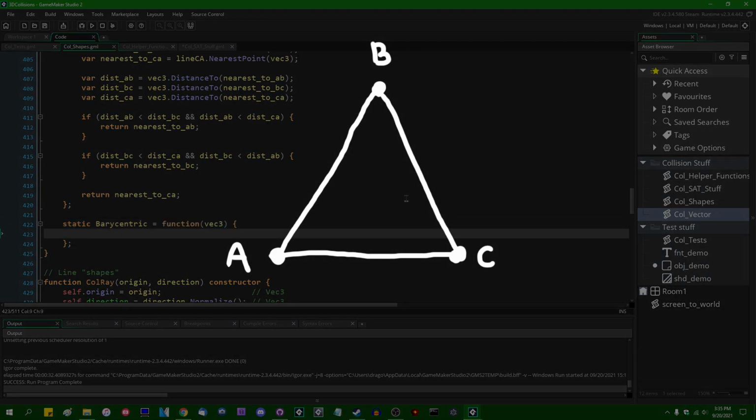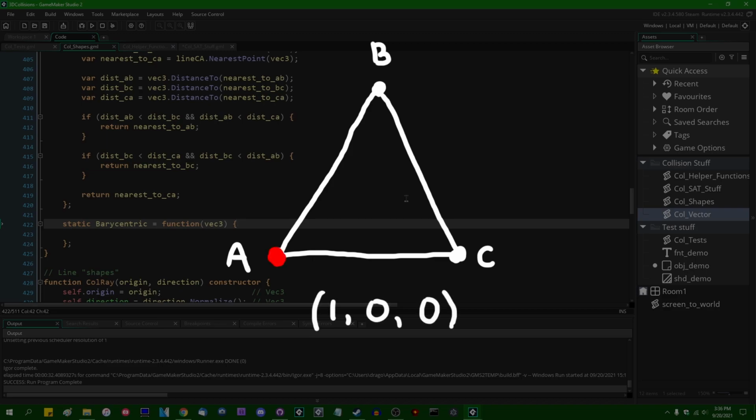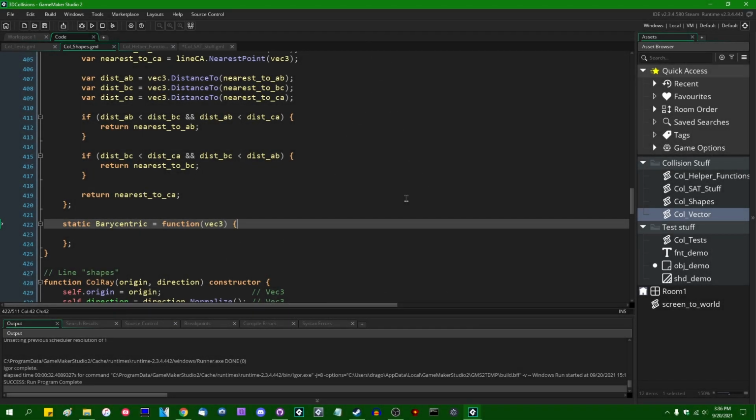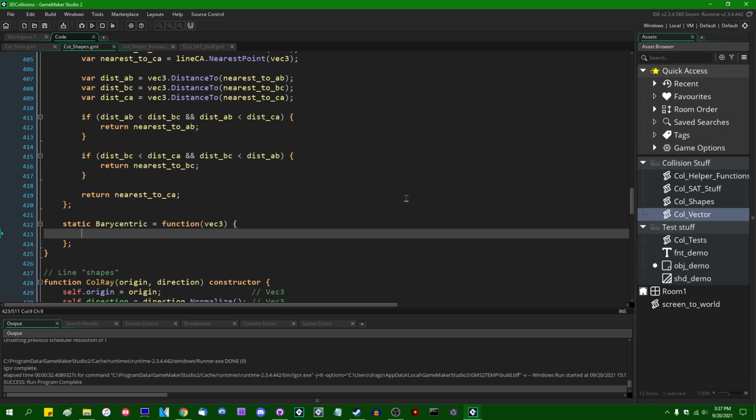For example, if the input vector 3 is located on point A, then its barycentric coordinate is going to be 1, 0, 0. If the input vector 3 is located on point B, then its barycentric coordinate is going to be 0, 1, 0. If it is located on point C, it's going to be 0, 0, 1. And if it's in the middle of the triangle, it'll be around 0.5 on all three axes. If it's outside the triangle, its barycentric coordinate may be greater than 1 or less than 1 or something like that. I'm not going to make use of this calculation in the immediate future, but farther down the line I will be using it.